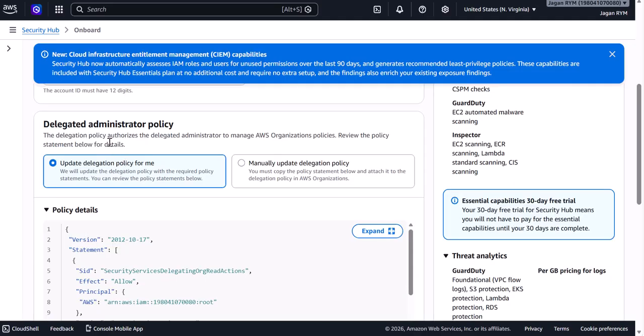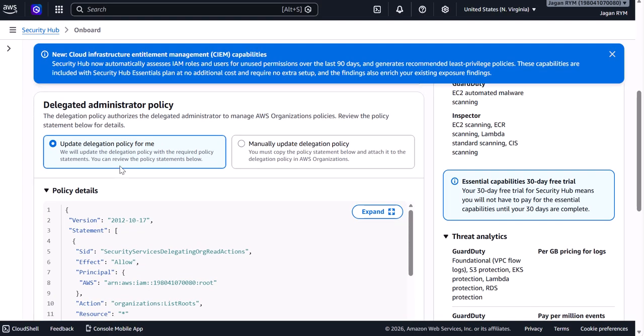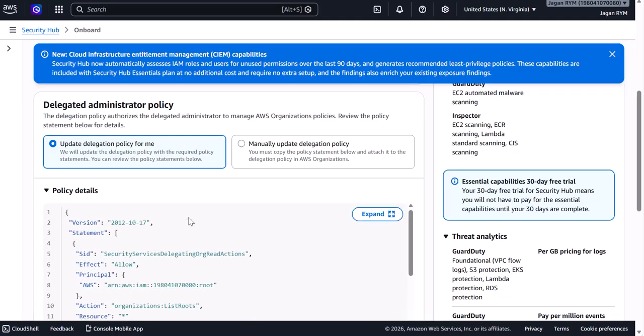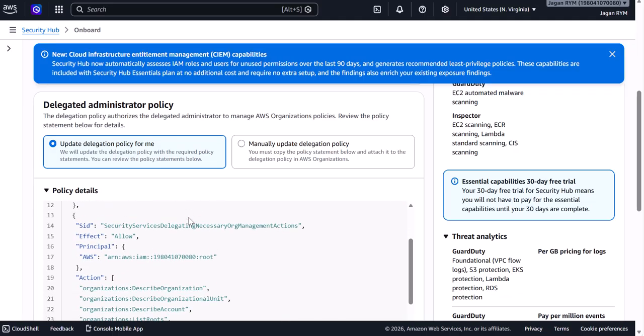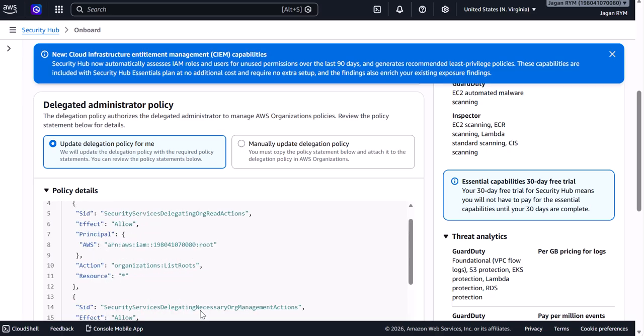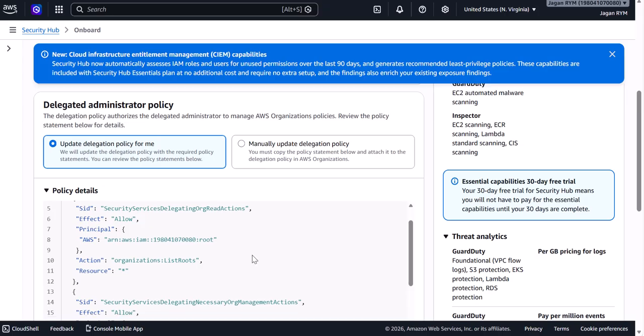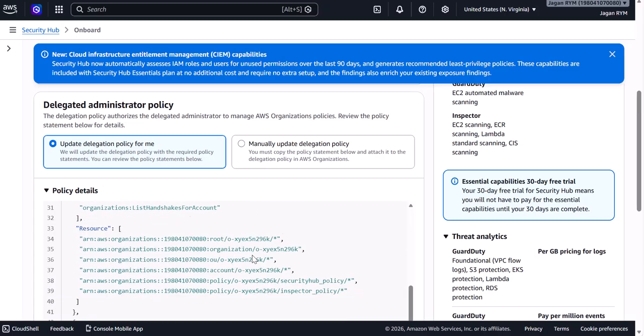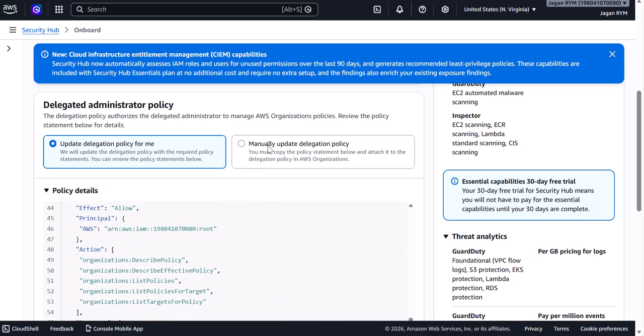This is delegated administrator policy. In this, if you select the updated delegated policy for me, AWS will update the delegation policy with the required policy statements. You can review the policy statement below. This is kind of a ready-made policy statement. You can go through and see what all required policy statements there are. But if you want to have a different customized policy statement, you can choose this.